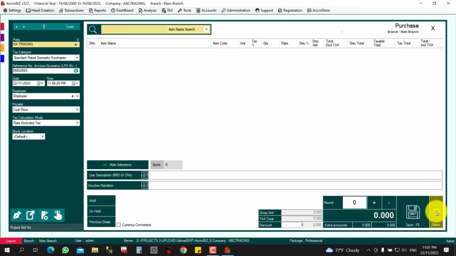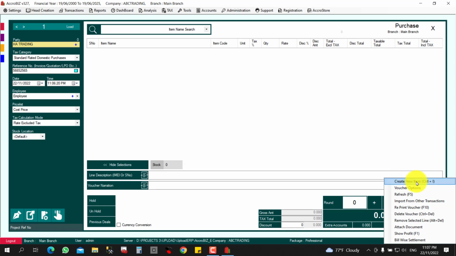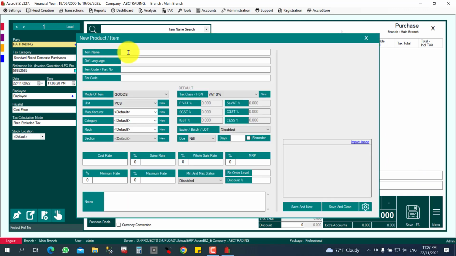So here menu and create new item, and required fields, the item name. I want to put the small i, iPhone 12, 128 GB, black or white. Like that I can give the required fields, and different language, if any Arabic or any other language you can give it here. Any item code or part number available you can give it here, otherwise you can skip. If the product has a barcode, you can fill it here.